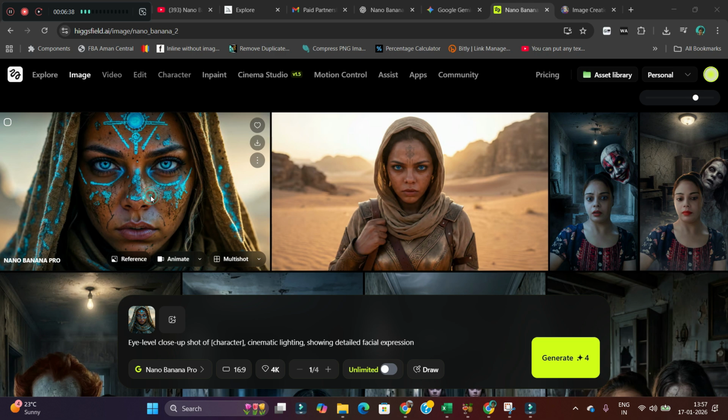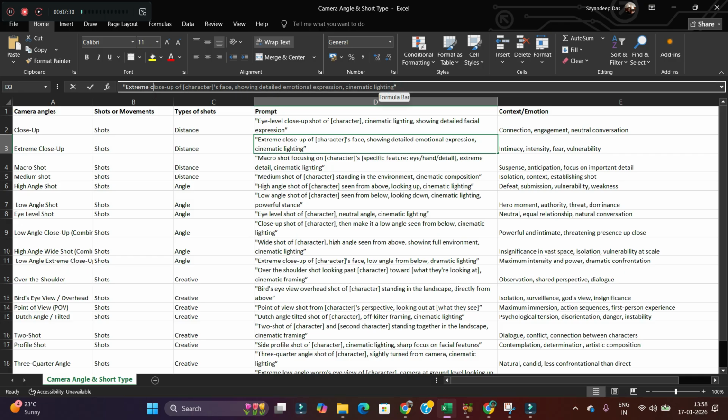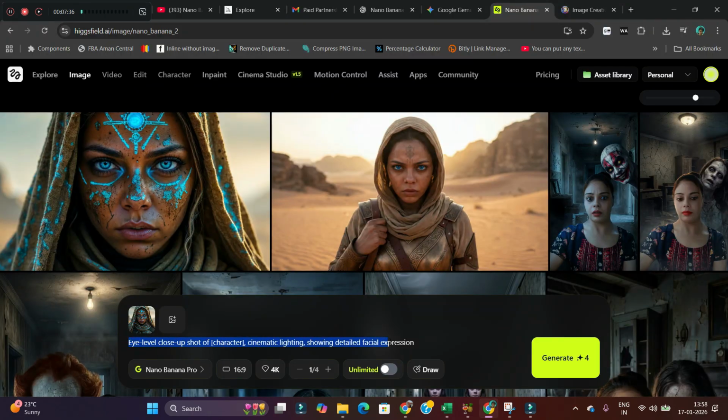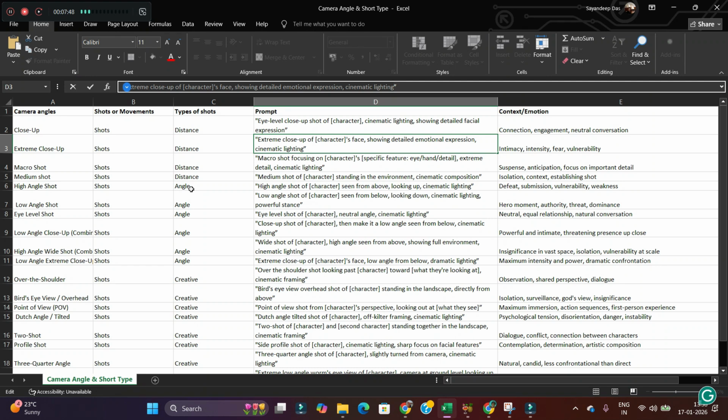In Higgsfield, you have complete control over the aspect ratio, which happens to be the most important part of your movie. So let us try out some more angles. Like this is extreme close-up, so let me try out this extreme close-up angle as well. I'll be keeping the same image, but I will be taking an extreme close-up shot of that character's face itself and hit generate. With that, I will be going to the next type of angle, which is distance-wise very close. The character is very close to the camera.